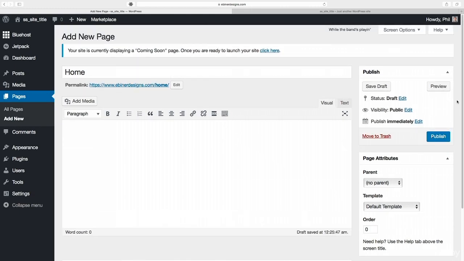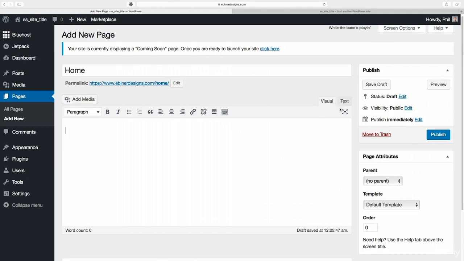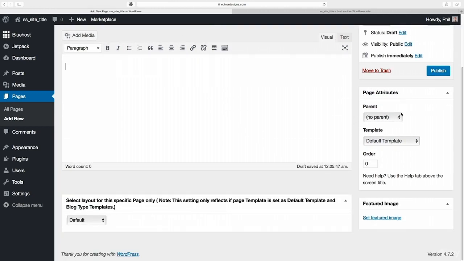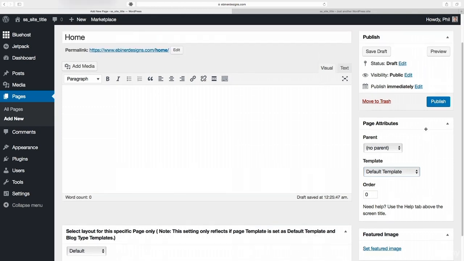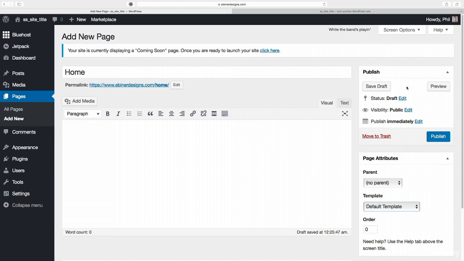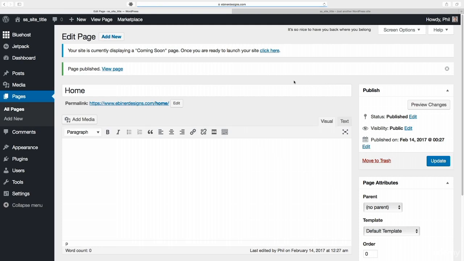On the right side, you have different options for publishing, such as publishing now. You can save a draft of your page. You can also preview it. And then down below, here are options for making your page out of a certain template. Some themes come with multiple templates. For example, a theme might come with a contact page template or a portfolio page template. We'll talk about all of these things in a future lesson, but first, right now, let's just publish this page.